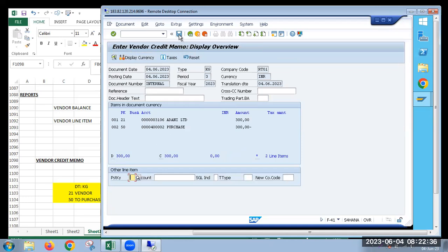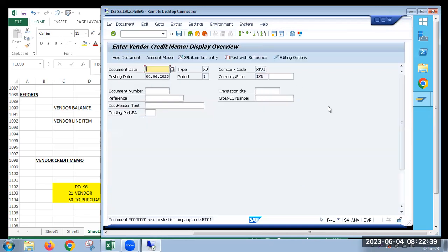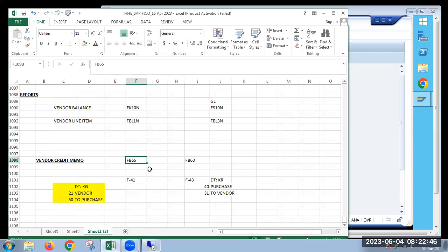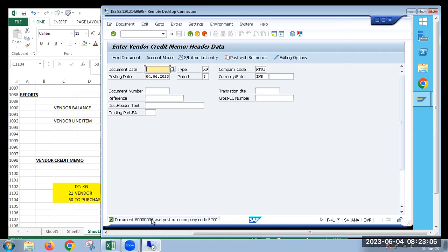Yeah, I can post it. So with the Enjoy transaction screen, the system would directly debit or credit. So 21 and 50 have been taken automatically. Now with F-41, we have to manually specify the posting keys. The logic will be the same. Okay, with the transaction, the system has taken a number from the 6 series, being it's been assigned to that case.